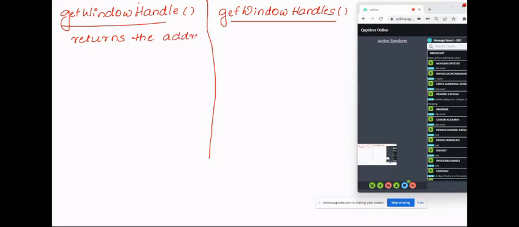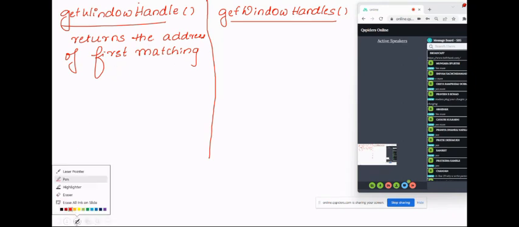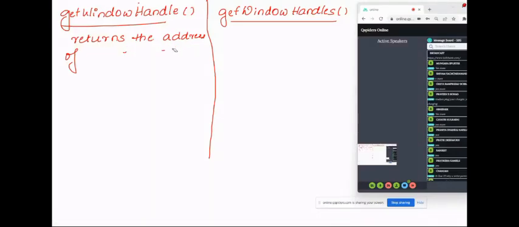Returns the address of first matching element. Oh, sorry. Returns the address of parent browser. Returns the address of parent browser. Get window handles returns the address of parent and child browser.